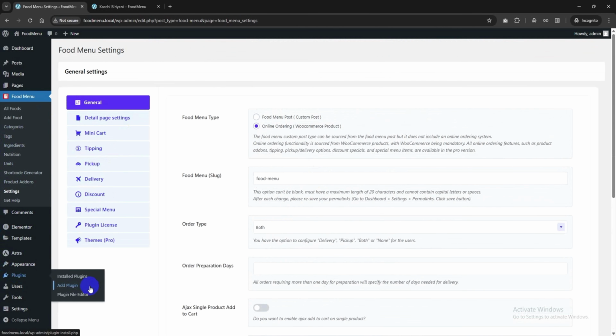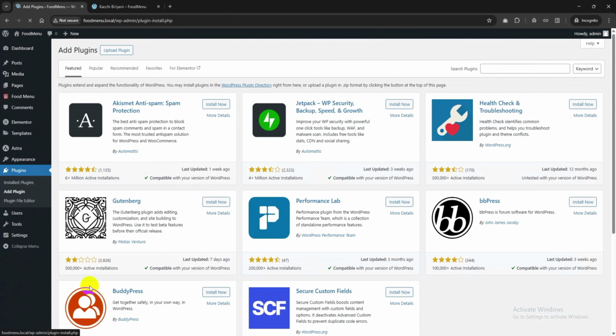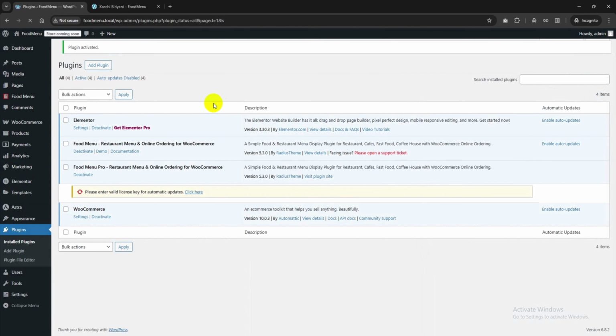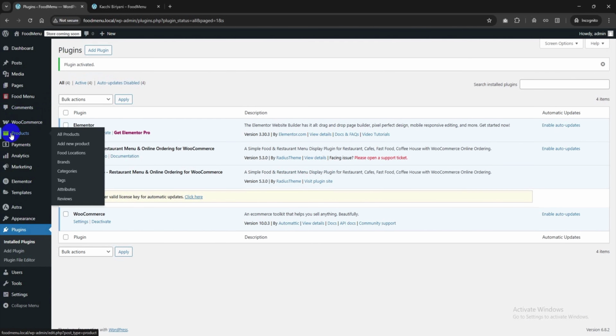After that, go to the plugins to add new plugin. In the search box, type WooCommerce and then install and activate it. Here it is. Now go to the products and then add new product.